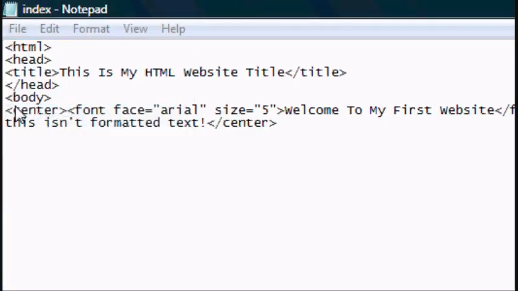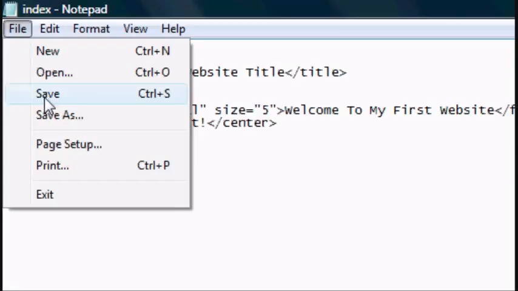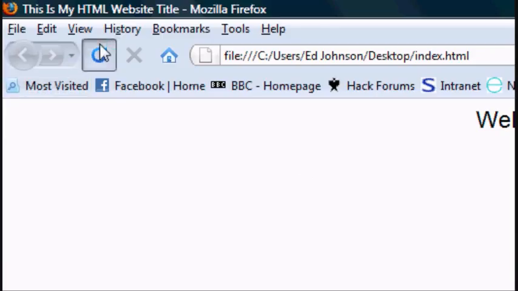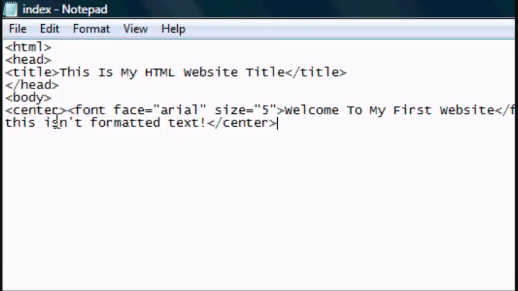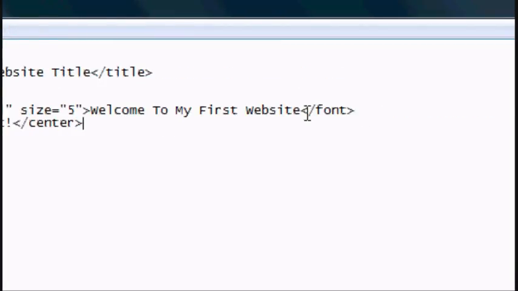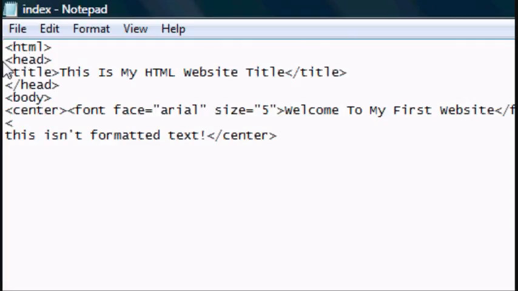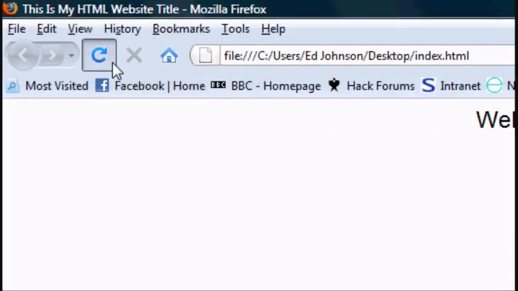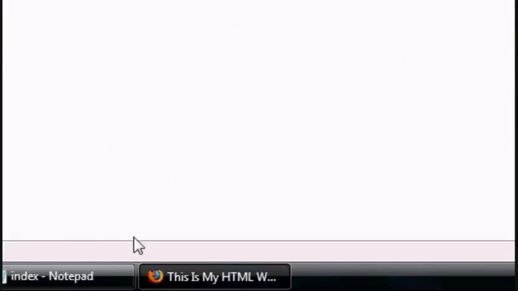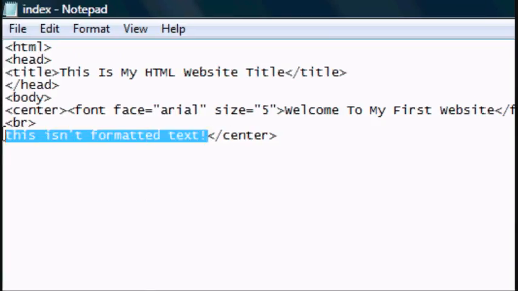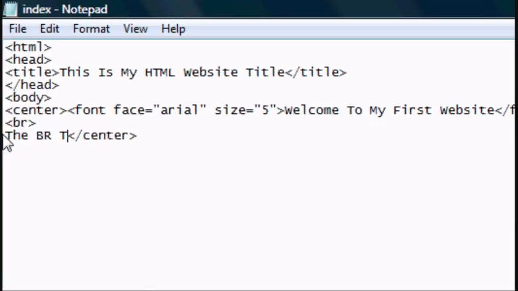Press File, Save, sorry, and refresh. This isn't formatted text. Well, it is now because it's in the center. And now, as you can see, it's all on one line, even though it's not on one line in the code. So to fix this, we want to do a BR tag. BR tags are one of the only exceptions where you don't have to close it. BR stands for line break. And if you press refresh, now you can see that there's a line break there, so it's broken the line. The BR tag stands for line break.